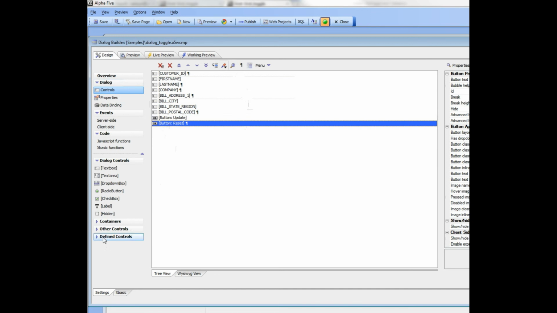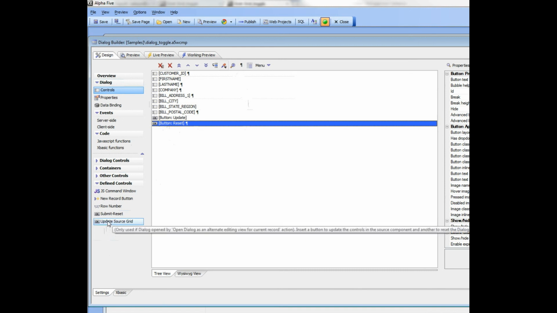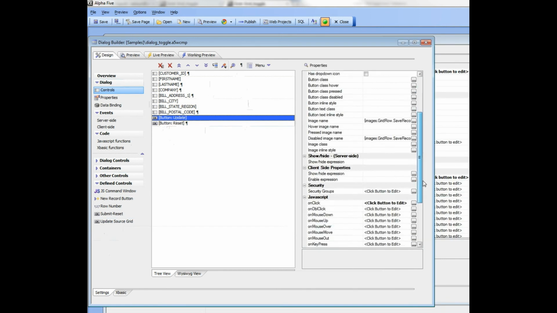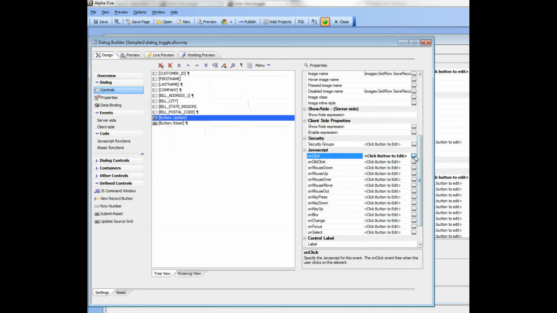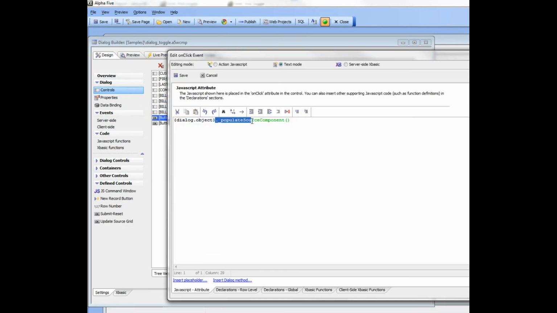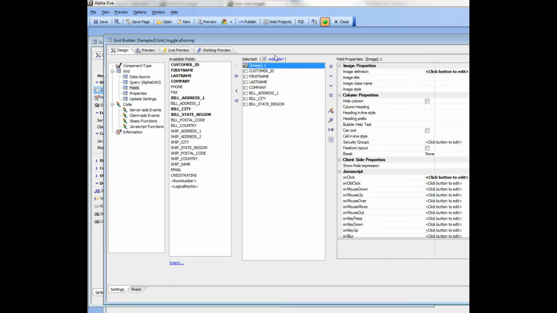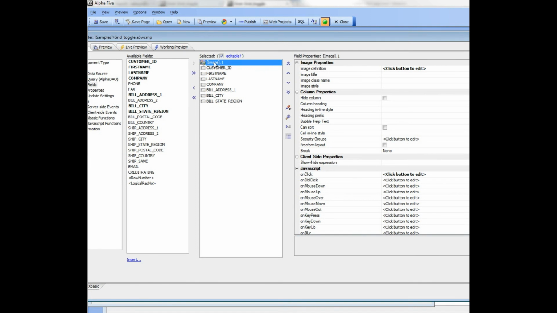chosen here from the list of predefined buttons over here. You can see it says update source grid, and it tells you what that button does. But if we were to go and look at the update action over here on client side JavaScript, we'll see that it's using a method called populate source component. So what this method does is takes the values in the dialog component and then just writes them back into the source grid. So now let's go over to the grid and look at how this button was defined.